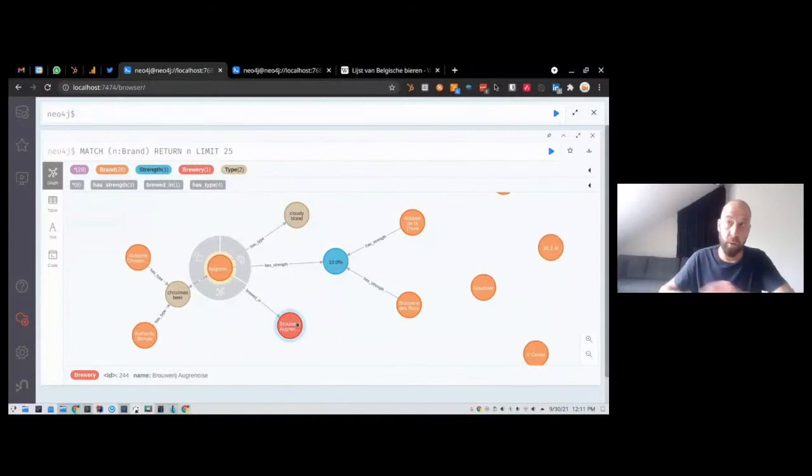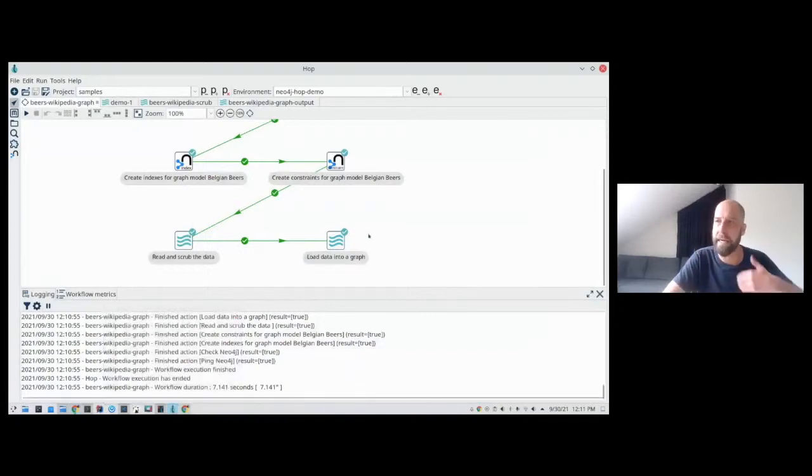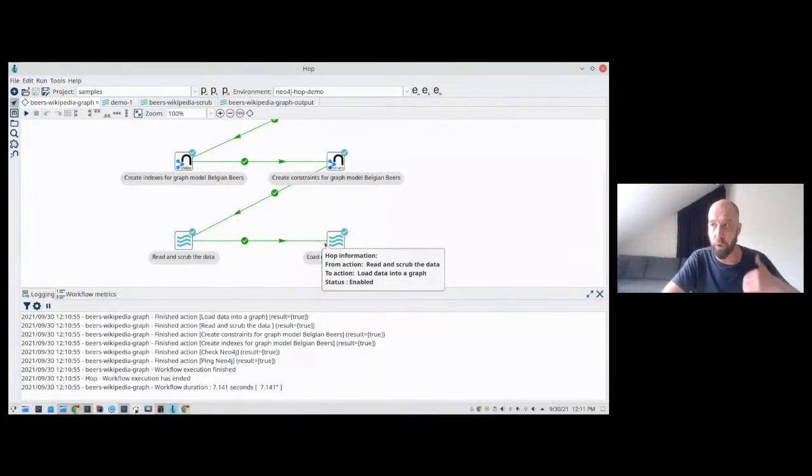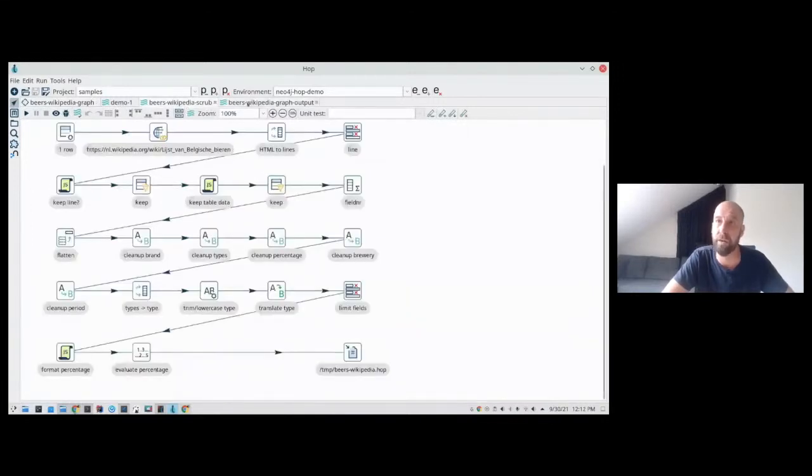So this loads your graph in a matter of minutes, and the visual design here makes it really easy to write data to a graph, to extract data from a Neo4j database, and is a lot faster to develop and a lot easier to maintain than you would have with just code.